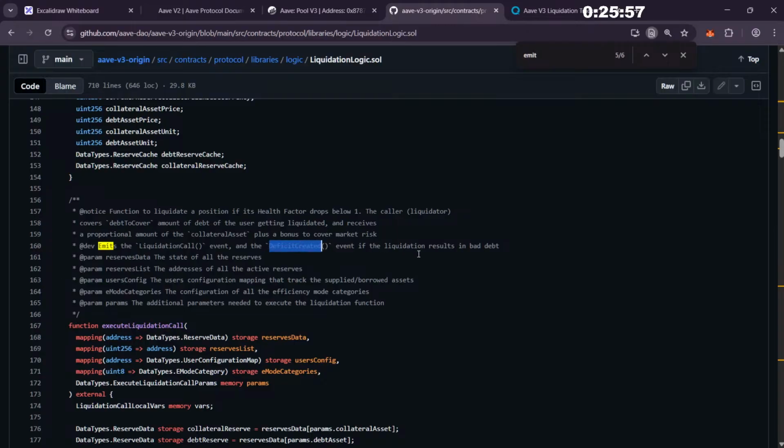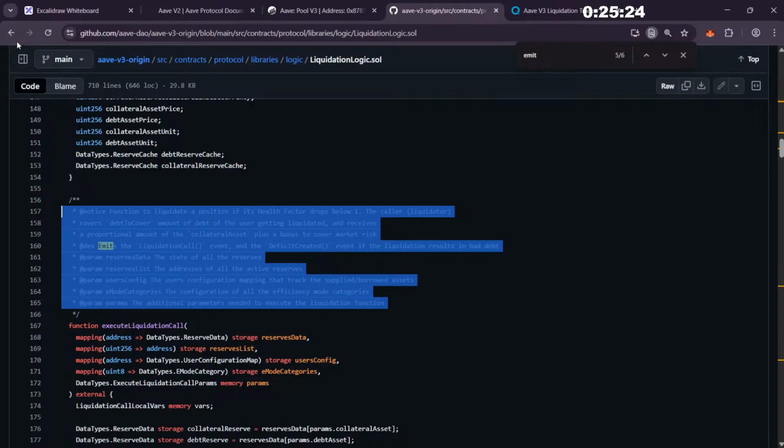even if liquidation results in bad debt. Okay, not sure about this. Next, the state of all reserve assets. Okay, the states of the addresses of all active reserves. Okay, user configuration. Okay, this is not needed.